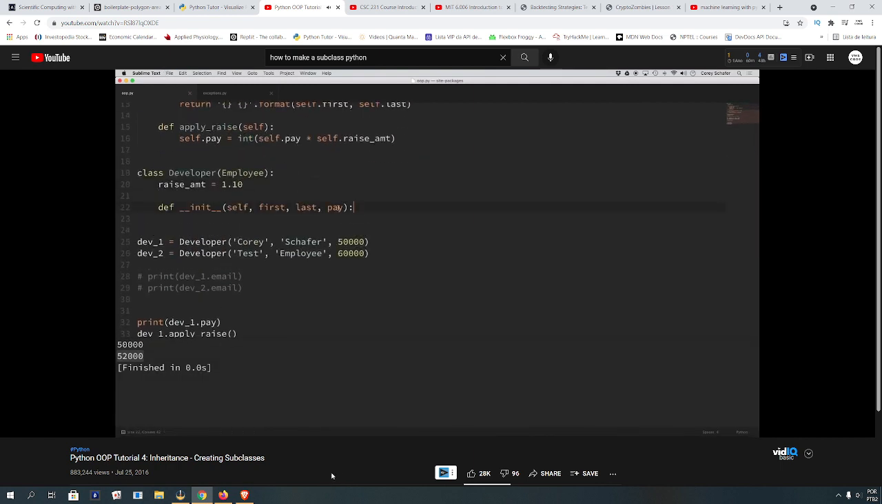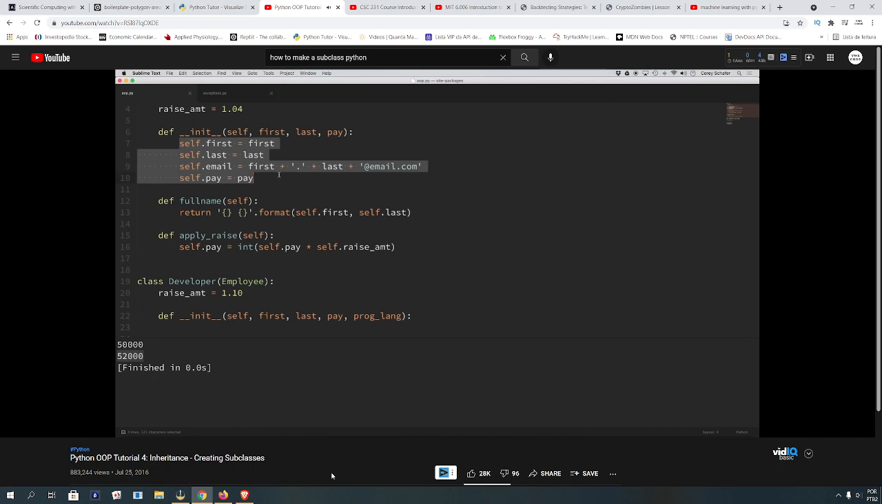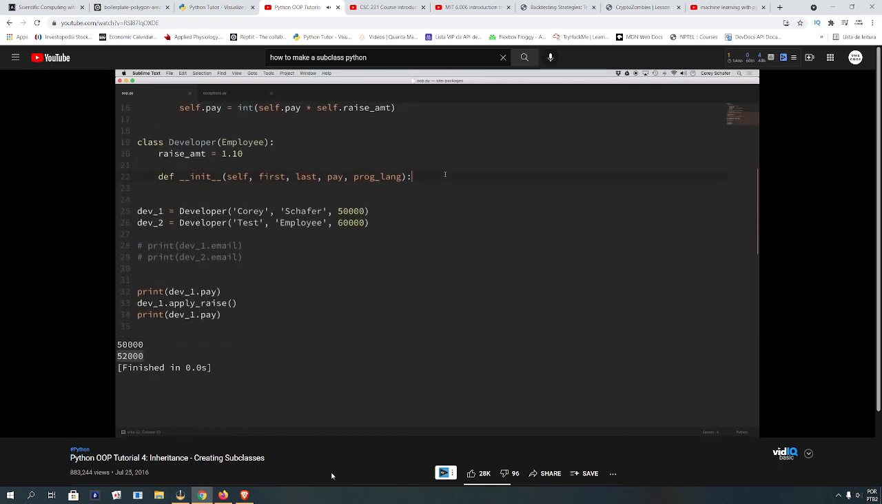Now, along with the first name, last name, and pay, I'm also going to add in an argument here for the programming language. What you might be tempted to do here is just go up and copy all of this code from our employee class's init method and paste it into our developer class's init method. But we don't want to do that because we want to keep our code dry and not repeat this logic in multiple places, because we want it to be as maintainable as possible. So instead of copying and pasting that, we're just going to let our employee's init method handle the first name, last name, and pay, and then we'll let the developer set the programming language.